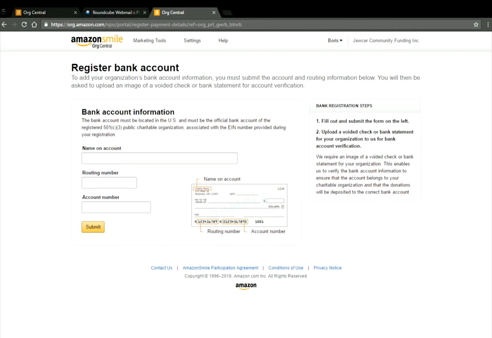So the name on the account has to match everything that's on the check. As we say in our instructions, it's helpful if you have a cancelled check handy so that you could refer to it right away. I'm just going to enter their information here and hit submit, and then we'll resume.